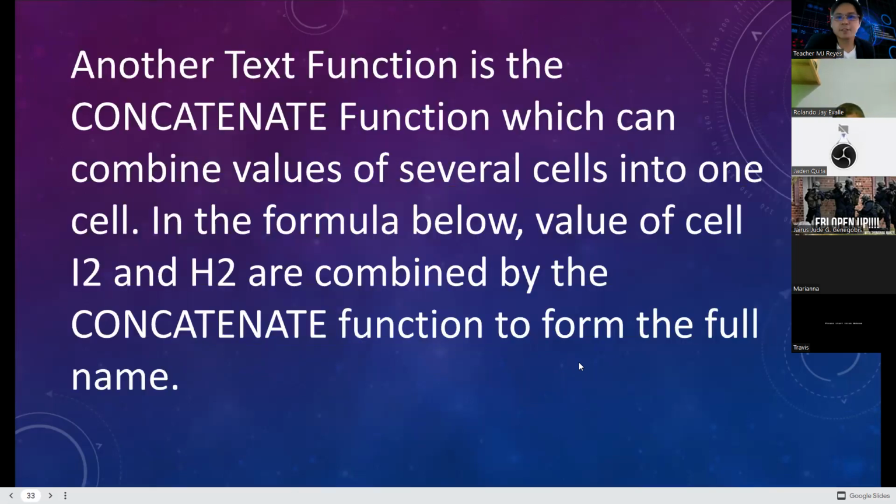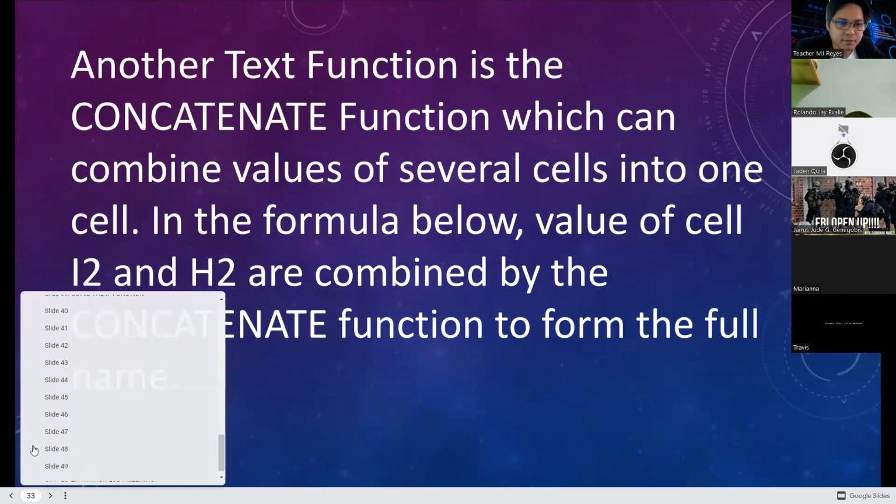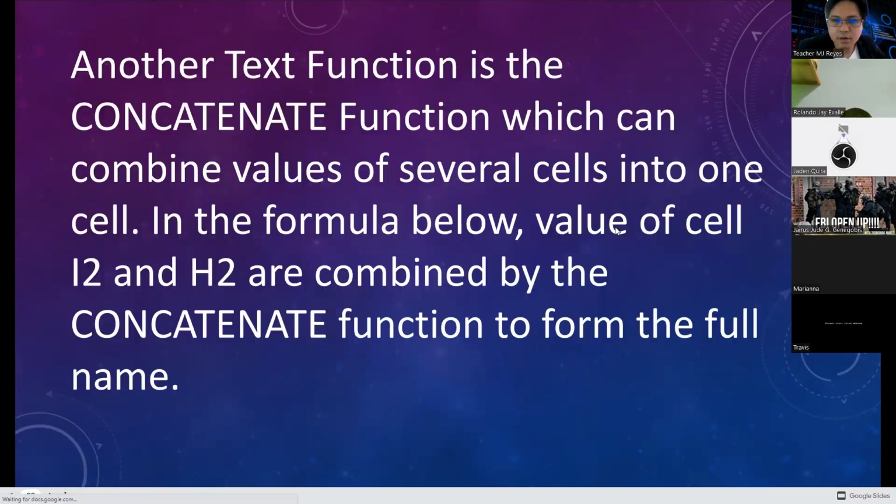Another text function is the CONCATENATE function, which can combine values of several cells into one cell. Let me check on the slides. Okay, combine values of several cells into one cell. So there are a lot of values there, and all you have to do is to put them in a single cell.